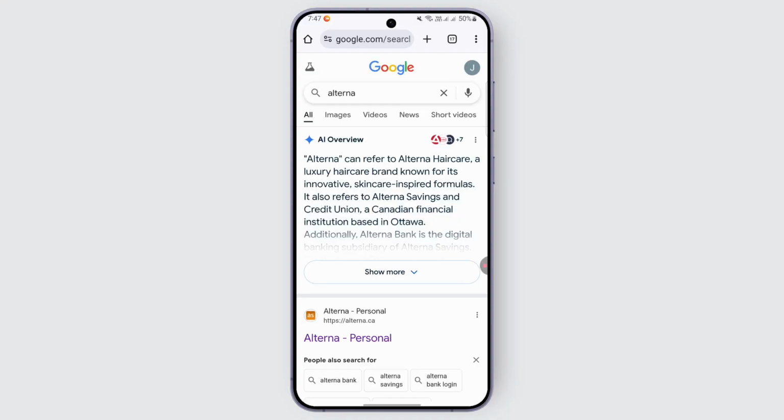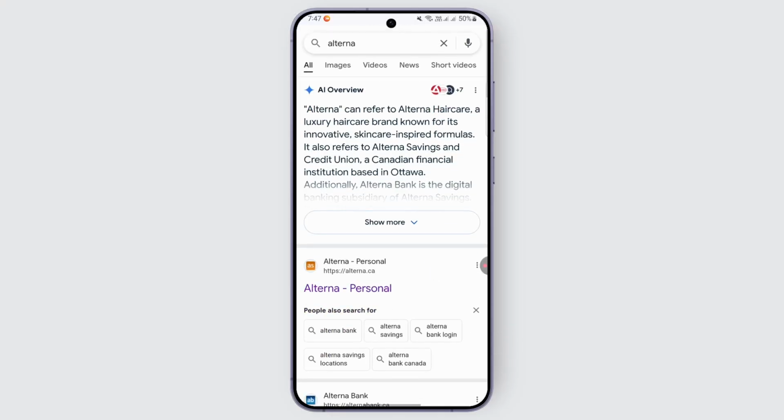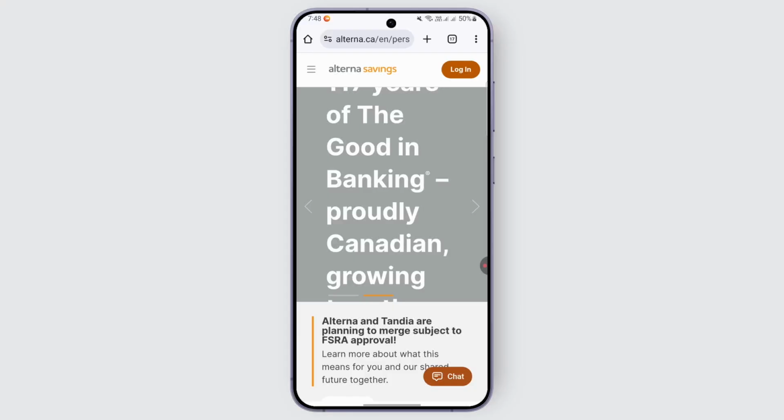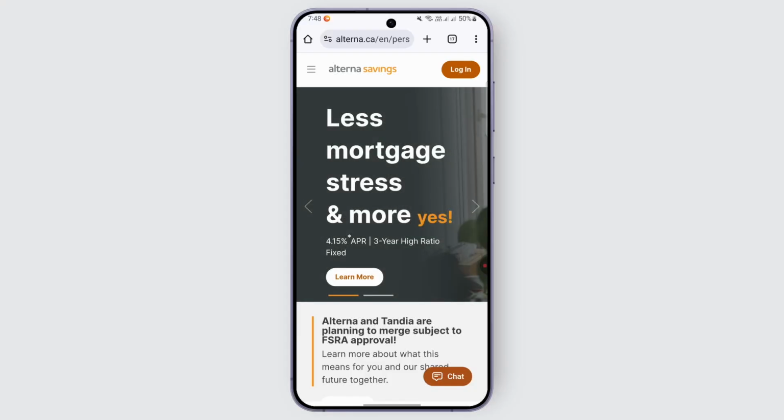First of all, you can head over to their official online banking website, which is this one, alterna.ca. So just go ahead and tap on that particular website on your browser and open up their official banking website. Once you are here, you will be finding their page with ads and everything. You can check it out if you prefer. After that, you can look out for the login option in the top right corner of the website and tap on it.